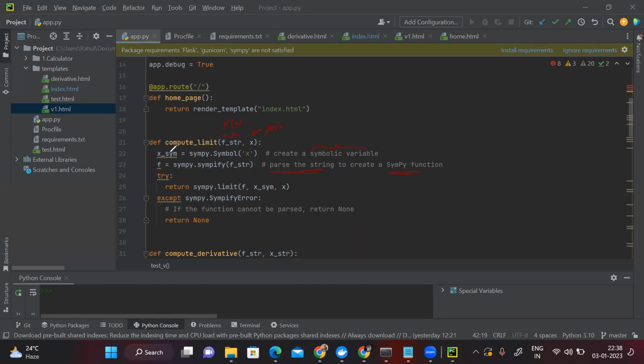Once we are ready with the function, it will be passed to a method in SymPy called limit. I will pass the point at which we are going to compute the limit, and the symbol also needs to be passed as a parameter. From here we will get the input. If there is any error, I'm just returning None. This is the first-cut solution, we are not handling much here. Hope you got my point.